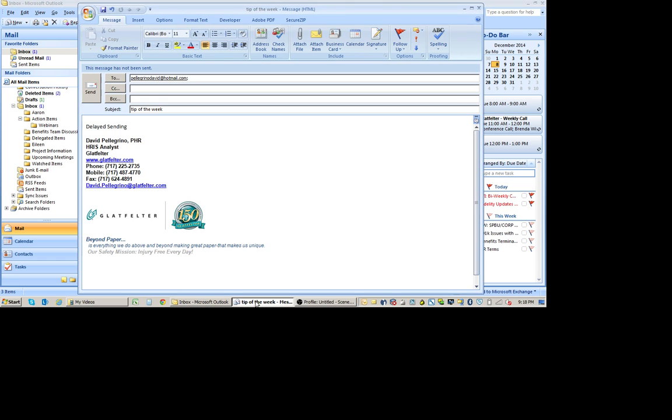So the next feature we're going to look at is delayed sending. I used to use this feature a lot when, let's say, I had to send a termination notice and it had to go out on a Saturday, but I was not going to be able to be in the office, and I didn't want to go into the office just to send this email either.